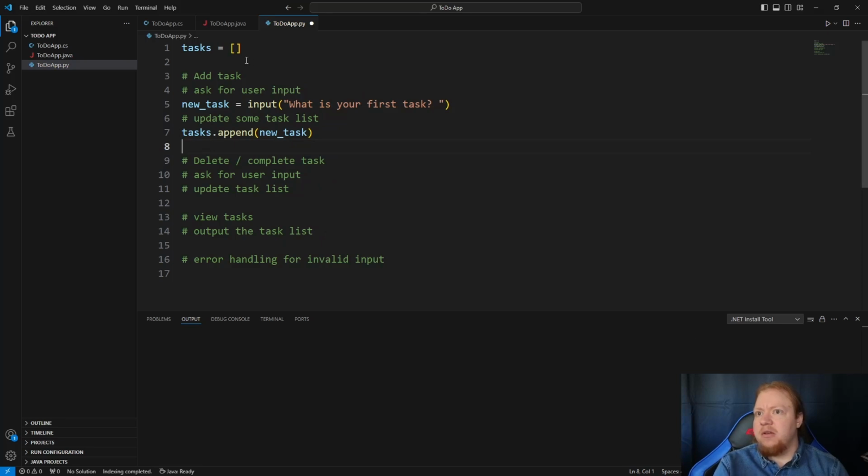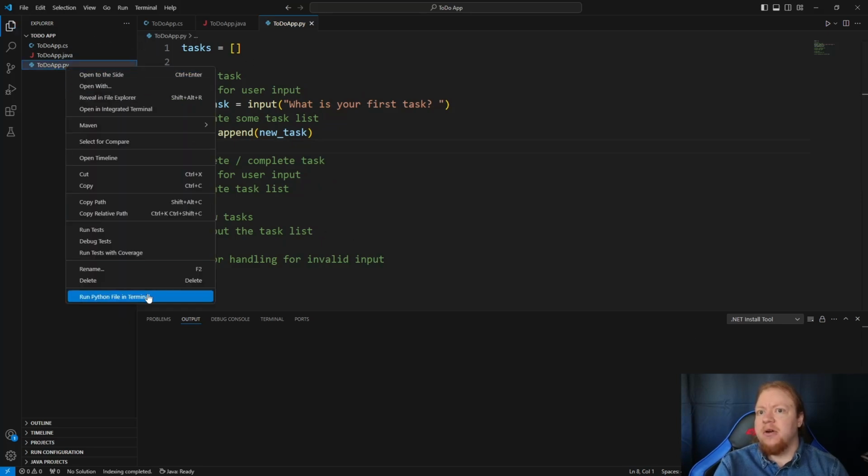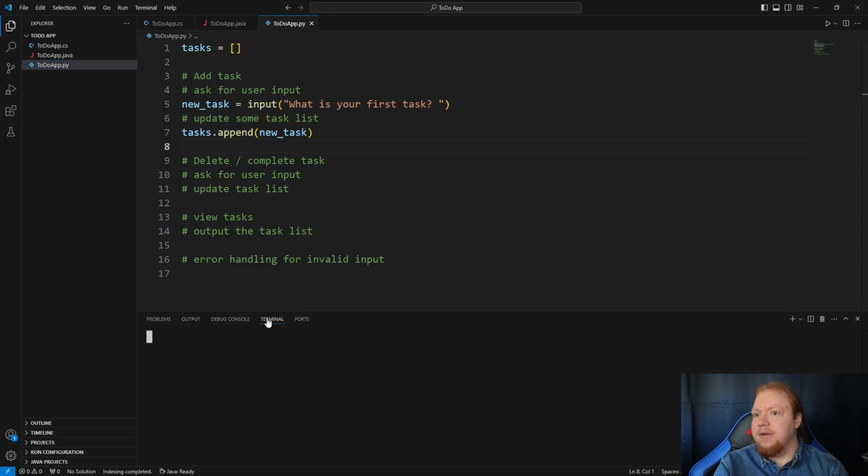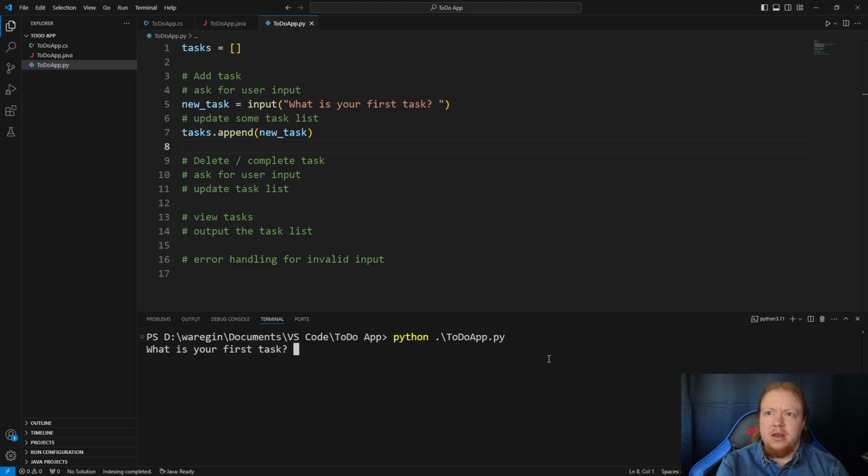So let's go ahead and test that part so far. Okay. Python, what is your first task? And this is actually going to close out the program, because in Python I'm writing this as a script. So what is your first task? Let's say code to do in Python. And then the program shut down.